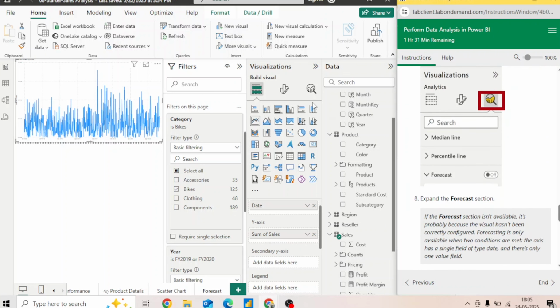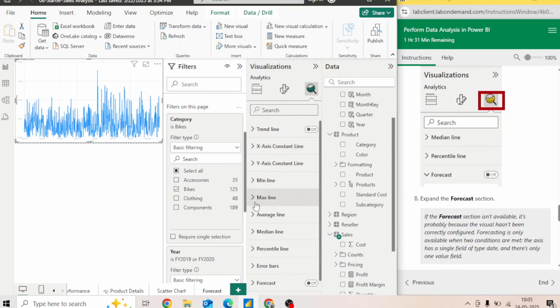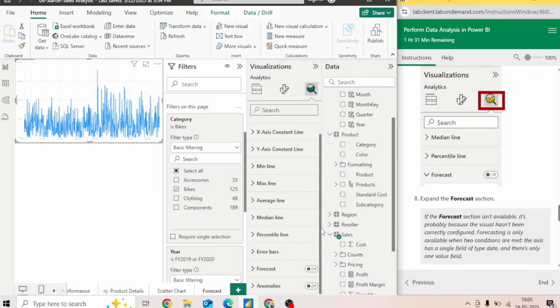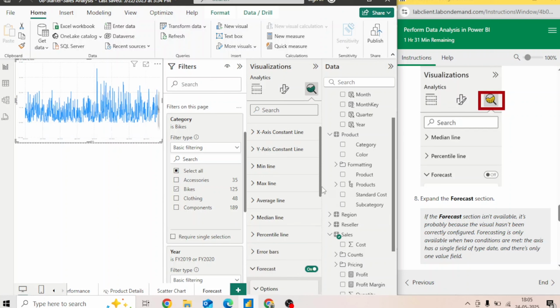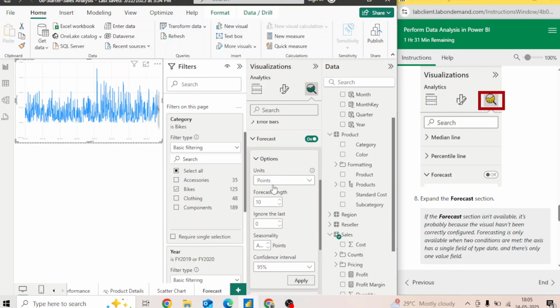Now we will go to the analytics pane, go down, and select forecast. It is turned off, so let's turn it on. Let us go down, and here you see the options as given. For the units, let us select months, so every month we want to do future prediction. What is the forecast length, like for how many months do we want to predict? Let us select this as, let's say, 1.